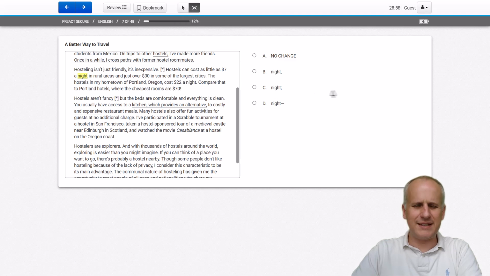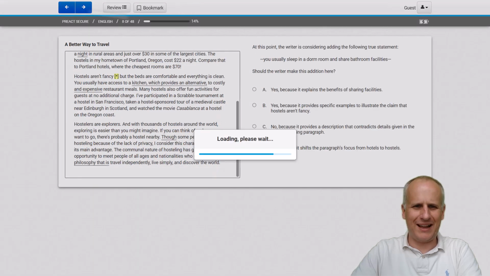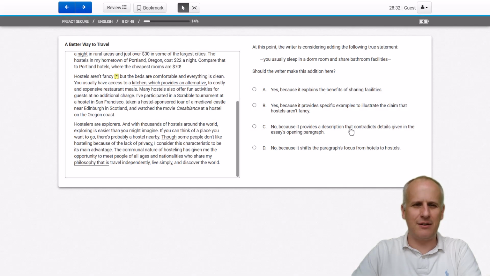Once again, we've got a grammar situation. So if we read, hostels can cost as little as $7 a night in rural areas. That's a descriptor, in rural areas, for a night. We don't want any punctuation coming between a night and its object in rural areas. So we're going to go ahead and select no change. Hopefully you can do this one pretty briskly because you will have to go quickly through this section, where it's going to take less than a minute for each individual question.